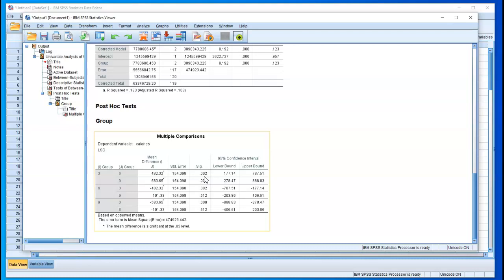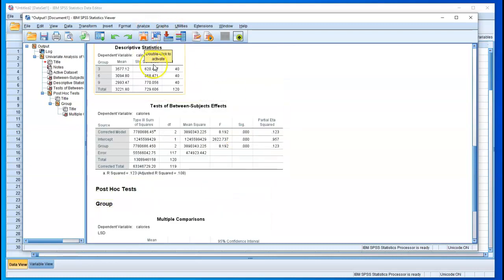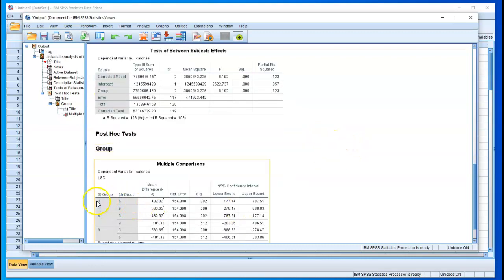It's unlikely to be due to sampling error, given that the p-value gives us strong evidence against the null. And then if we look back at our means, we can see that in terms of caloric intake, the 3-hour group ate more than the 6-hour group. Okay. Next, we go and look at the 3 to 9 hour comparison.